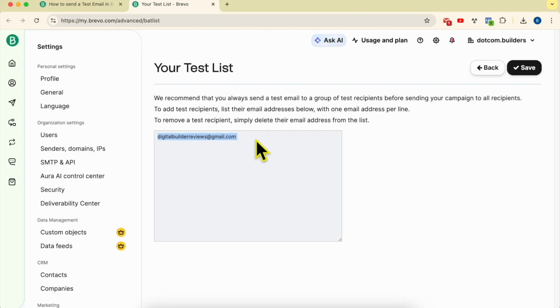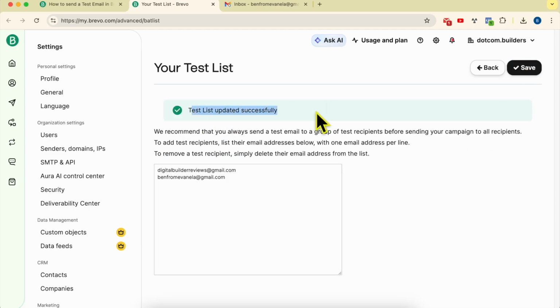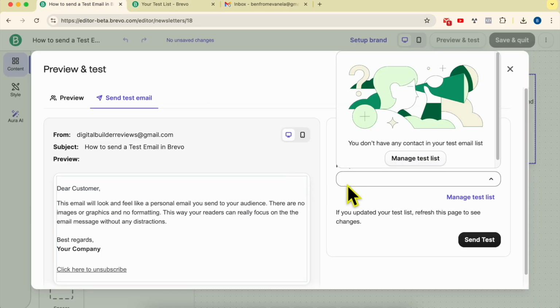Okay, here as you see, this is my account Brevo email. We recommend that you always send a test email to a group of test recipients before sending your campaign to all recipients. To add test recipients, list their email addresses below with one email address per line. To remove a test recipient, simply delete their email address from the list. Okay, I will add this email address here. Click on save. Test list updated successfully. Now let's return here.